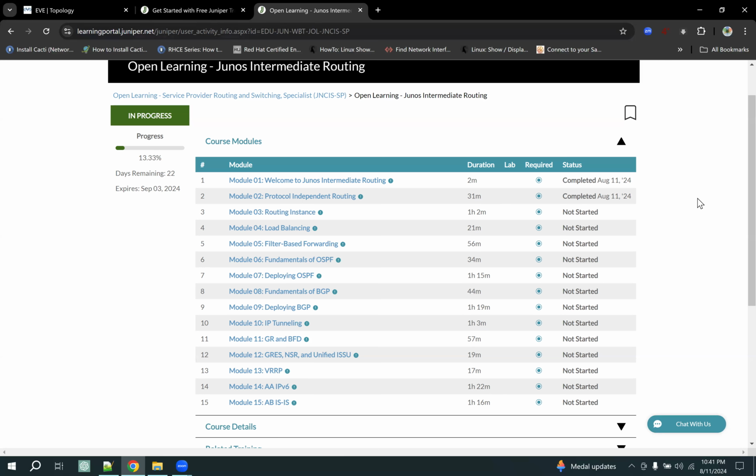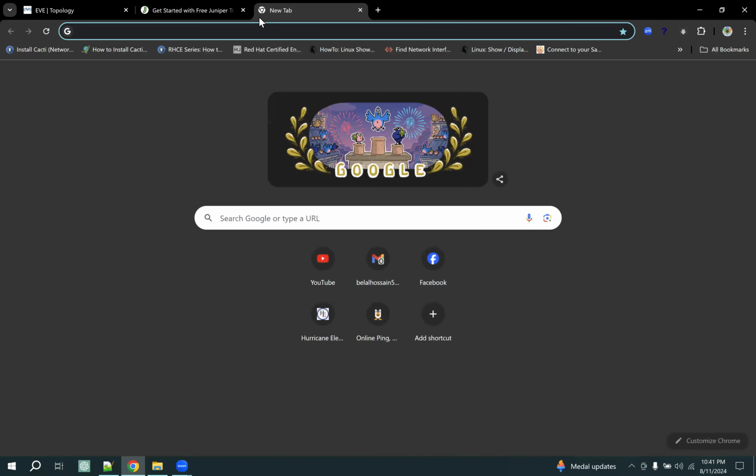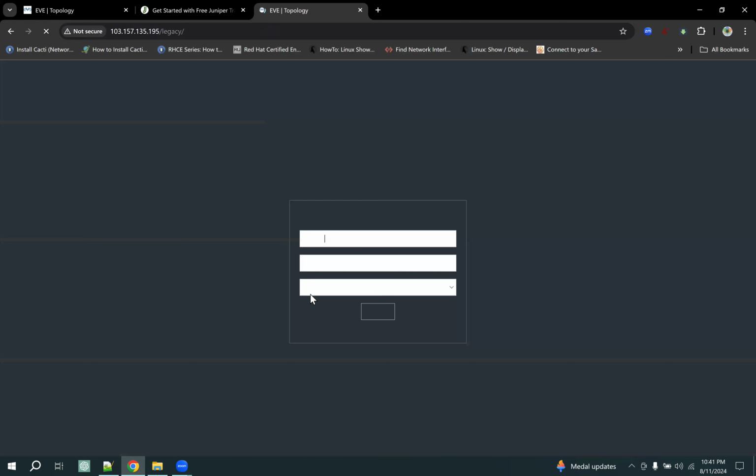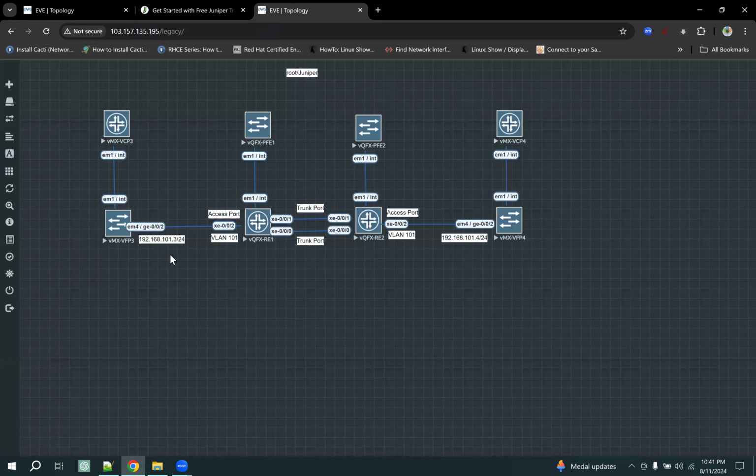That will be EVE-NG. This is my lab, with multiple devices here. I will show you how to add Juniper devices. I will also share the Junos OS so that you can make your lab on your PC or in your cloud.